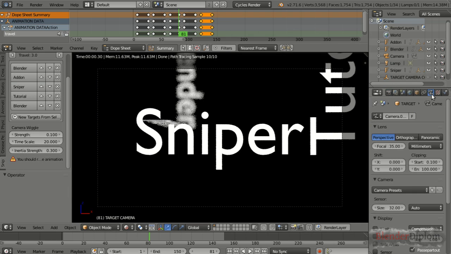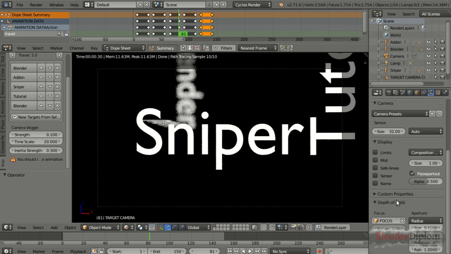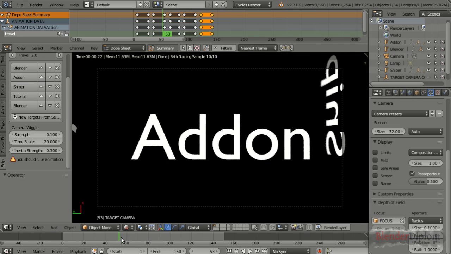very down below, here depth of field. And here under aperture, there is size, and size 0 is the default, which will mean no depth of field. And I gave it just a little bit of 0.1. But the focus is always the target, no matter at which place I am.